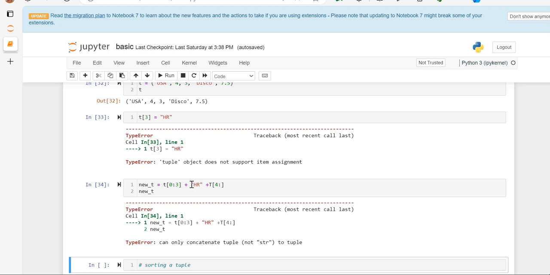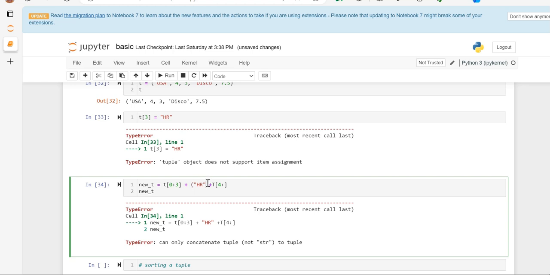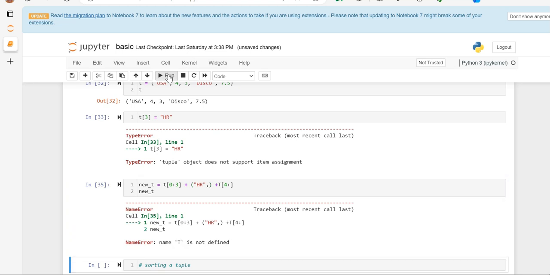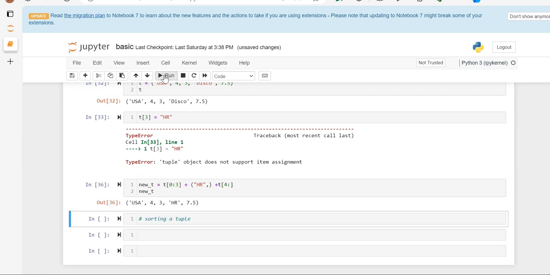So what have we done wrong? We didn't use a semicolon here. We have to use parentheses. So in parentheses we have to use this. T is not defined. Which T? Okay, this one T. If you have any kind of error, the interpreter will tell you what the error is.